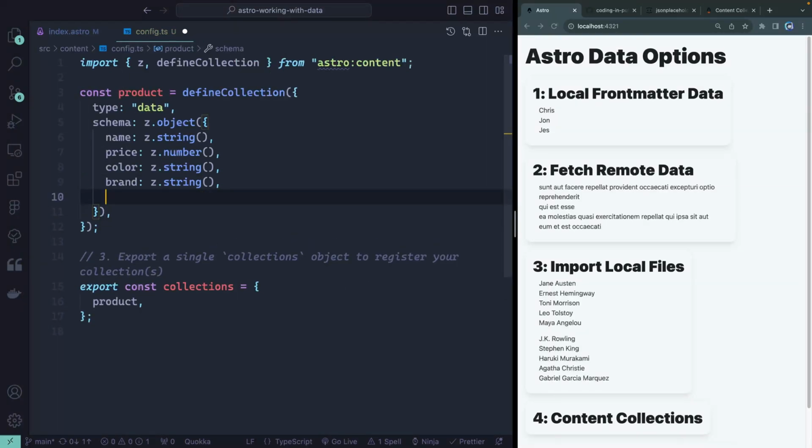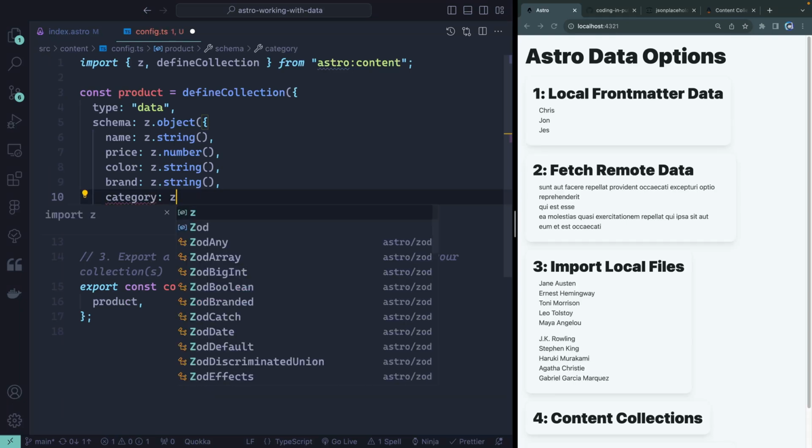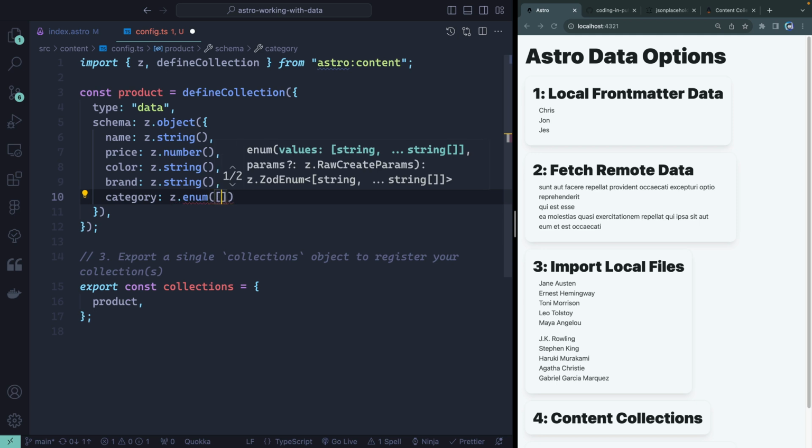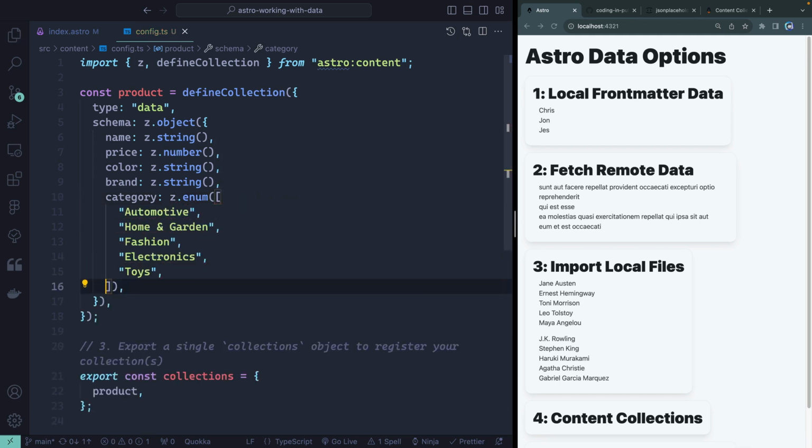Finally, we are going to have a category for each of these. So this category would be z.enum, and this is essentially saying they can only choose one of these, and it has to be one of these items. And just so you don't have to watch me, I'll go ahead and paste those in.